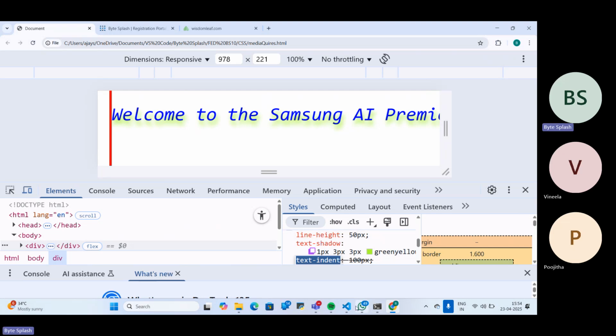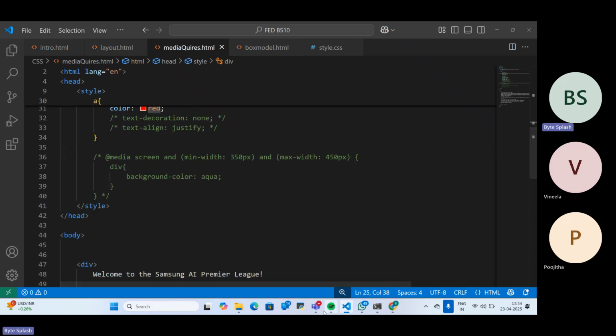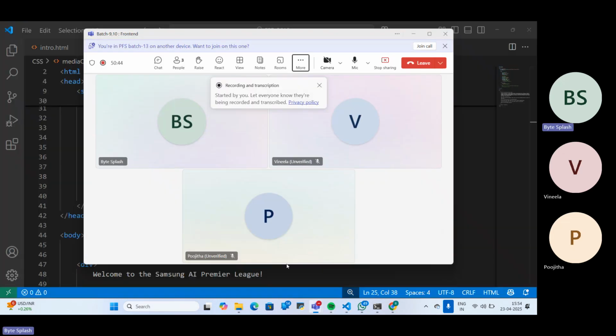Whatever styles we are applying on text, this whole group of properties we call typography. Typography is a group of text properties, and there is a name for it. So, online, is it clear? Any doubts till this point? Clear? Yeah.